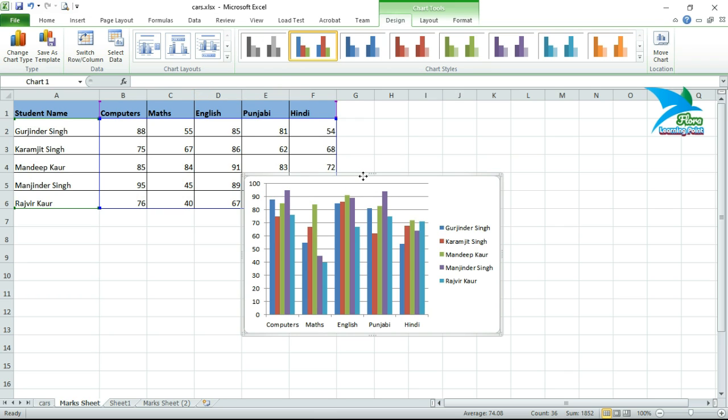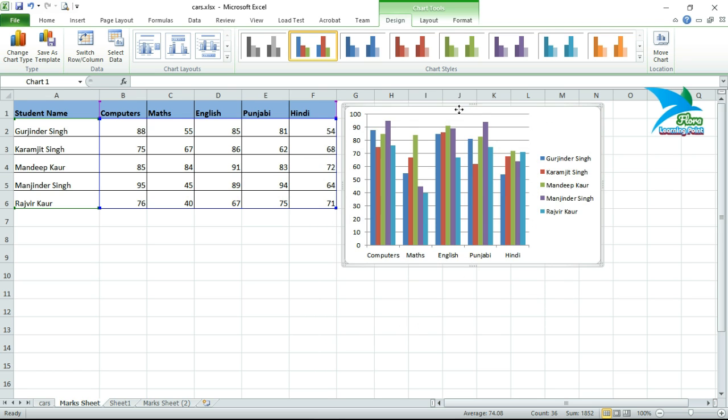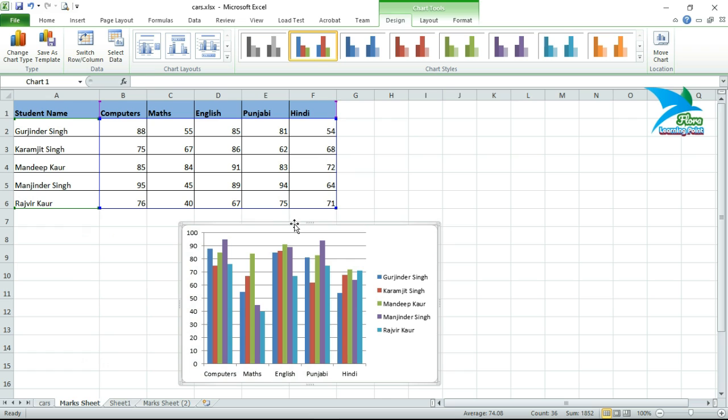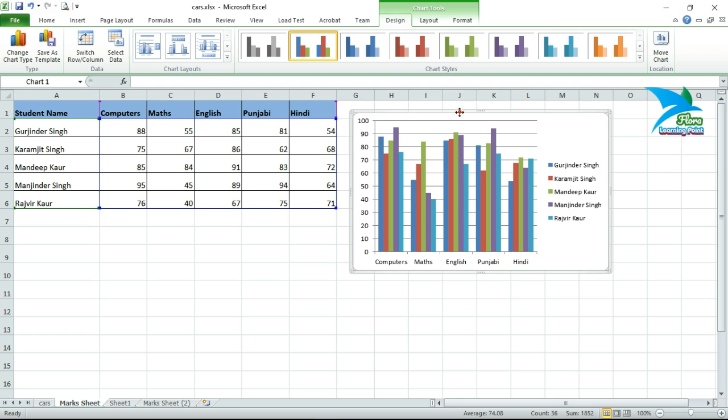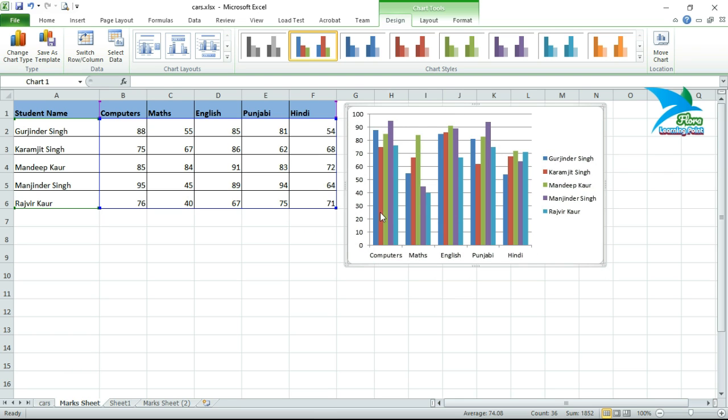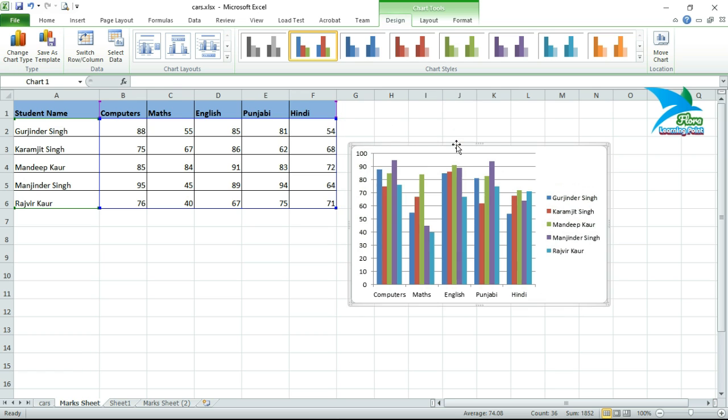Now you can see that we have a chart, and the chart is automatically displayed on the Excel worksheet. You can also drag it to any other place where you want to place the chart. Let's suppose I want to place the chart here, so I will drag it here, or if you want to display it here, you can also do that. By moving your pointer to the top of the chart, you will be able to move it to any desired location inside your worksheet.